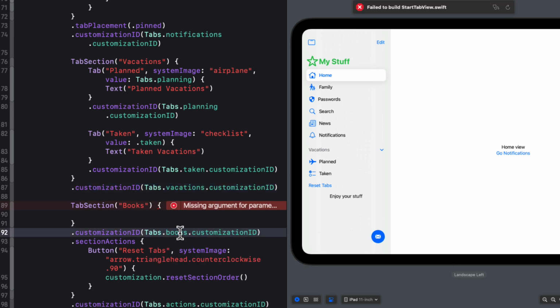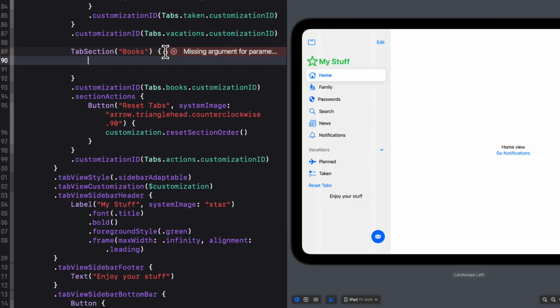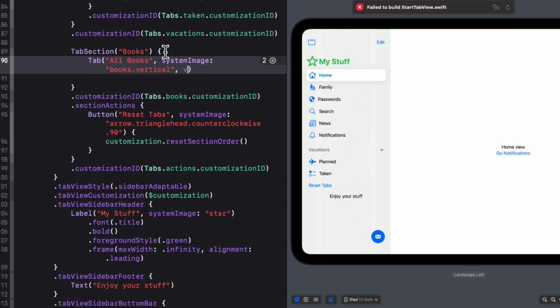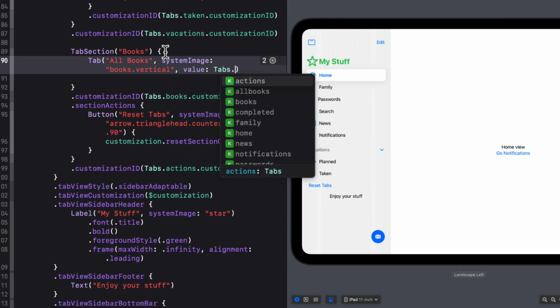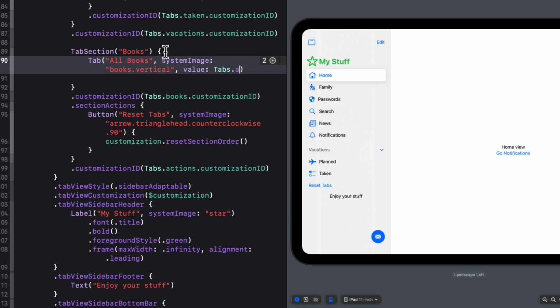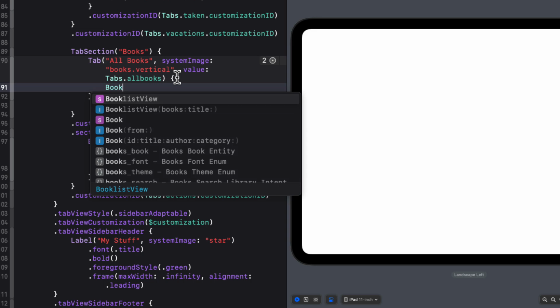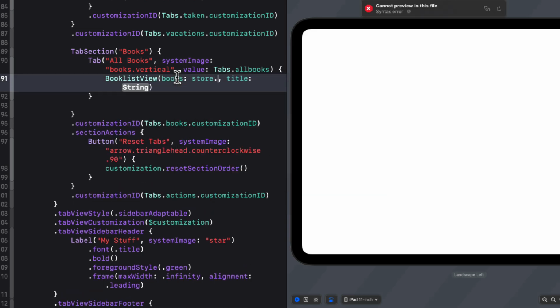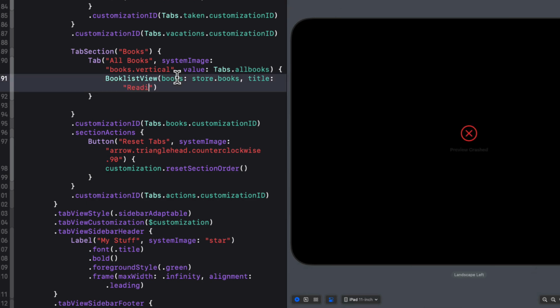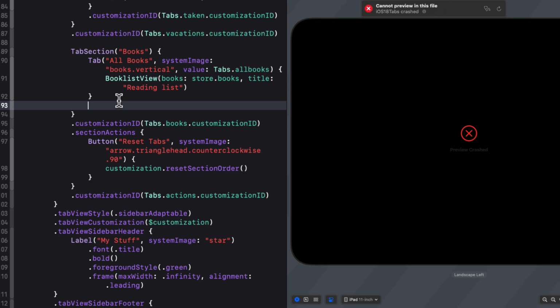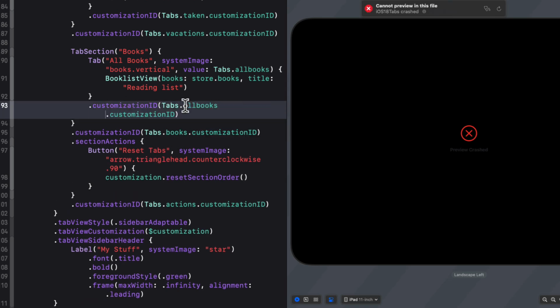So now I have to create 4 tab views here, one for each of the 4 cases, instead of using a text view, providing a book list and providing a title for the view. So we'll start with the tab for all books, and I'll use a system image of books.vertical, and its value will be assigned the tab's all books case. The content then will be the book list view, passing in for books our store's books, which is all of the books, and our title will be reading list. And then for our customization ID, it will be the tab's all books customization ID.